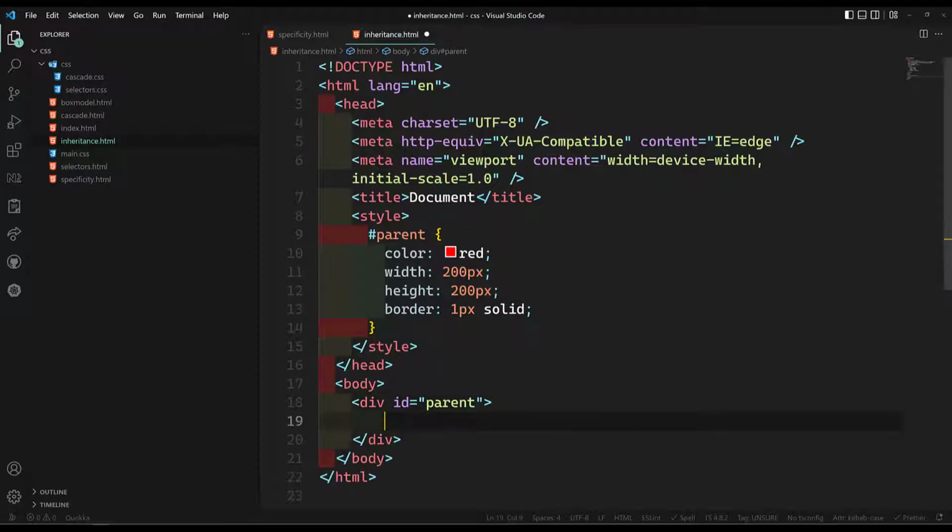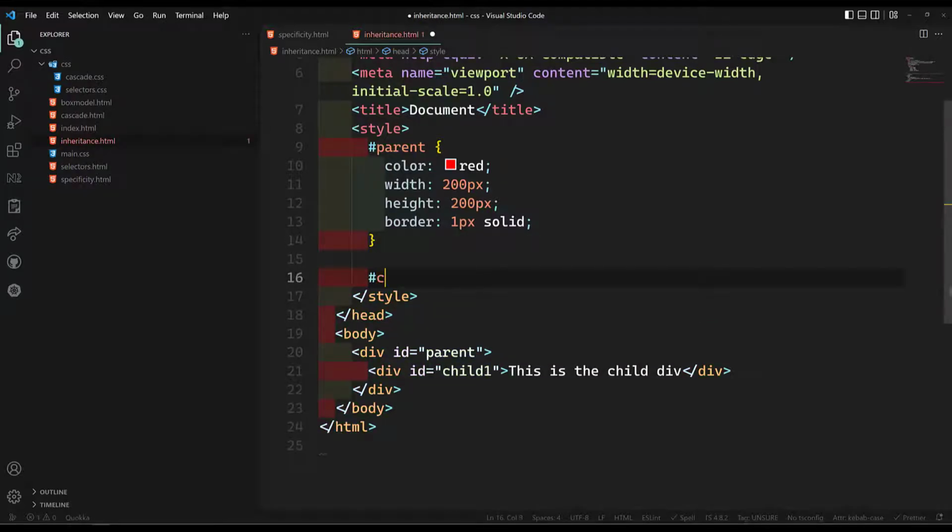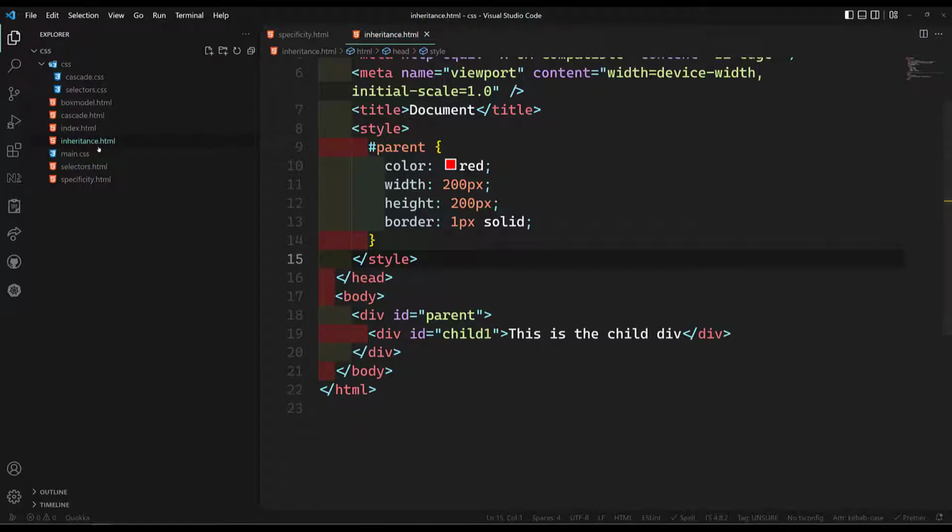Now let's go to the child. I am writing a div with id child1. You can also use a class, not a problem; I am just using the id to have a clear representation. This is the child div. For this child div, let's have the same thing. Now we'll see the output, the inheritance.